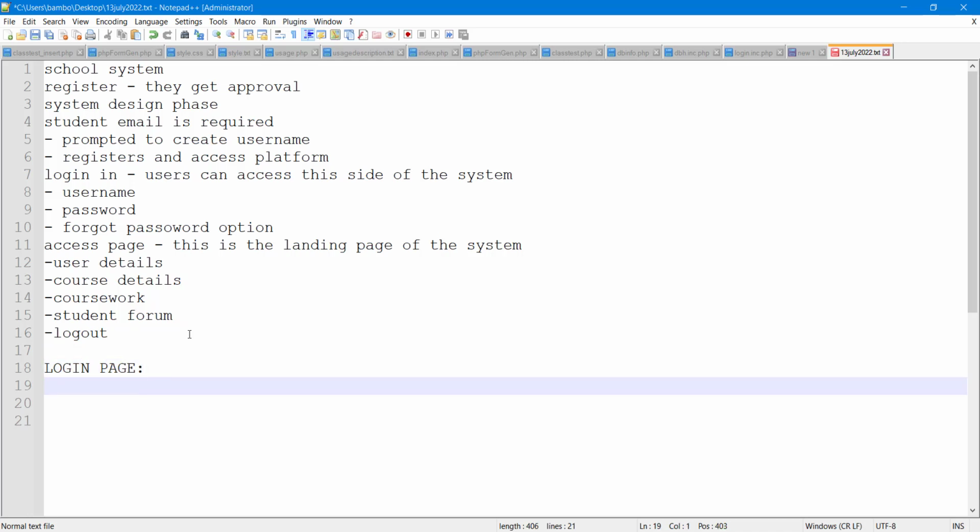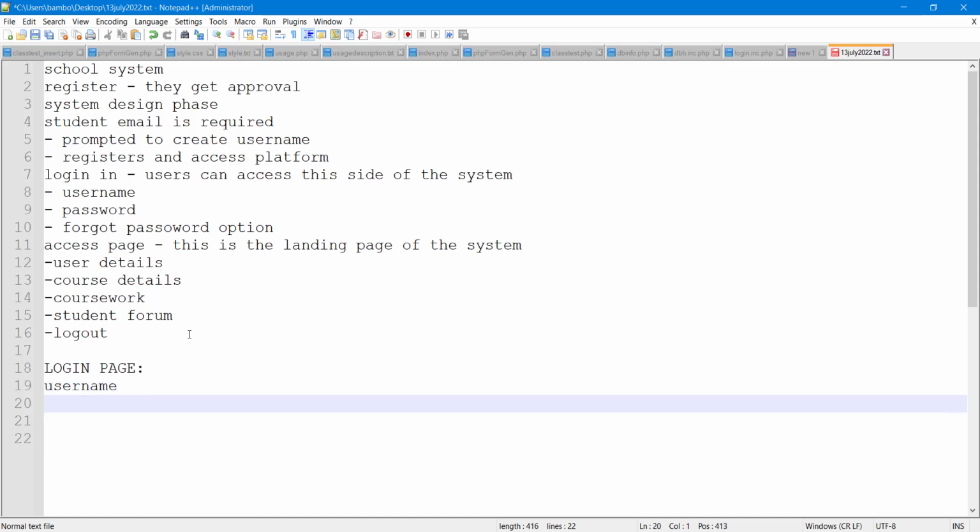Right? We're then saying we've got username, we've got password. So in other words, these are inputs.